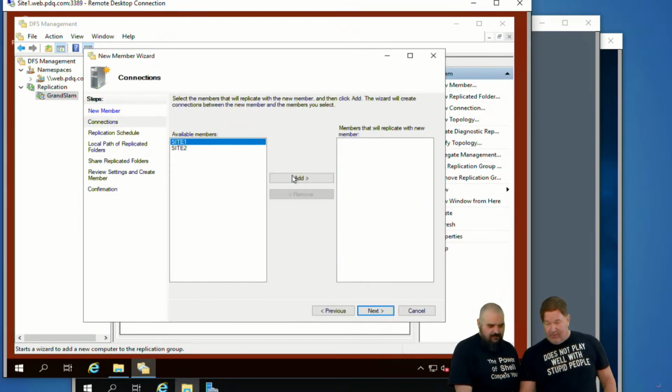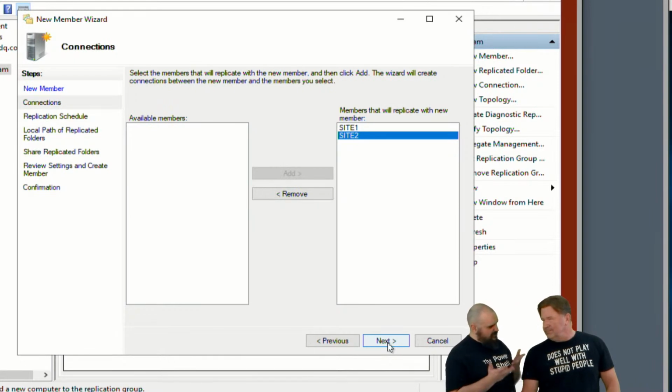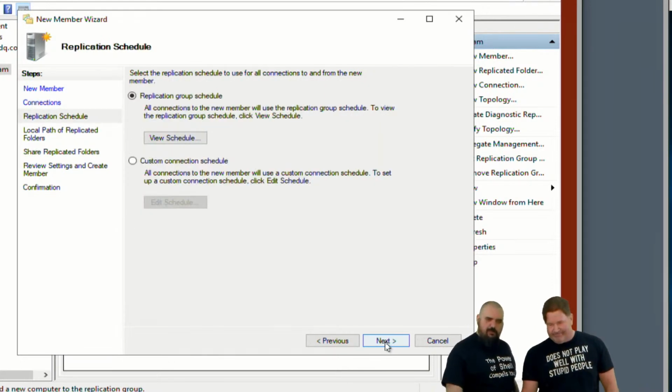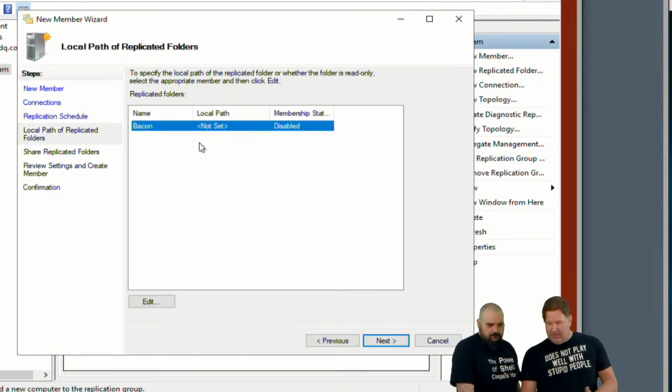All right, and we are replicating this with all the sites. So we have full mesh, so it makes sense. I'm not sure if it's hub and spoke if you only want to add the honcho site one, but for full mesh, which we recommend anyway, go ahead and just add them all. And we're going to take the defaults. We want the replication group schedule. Yes, we do.